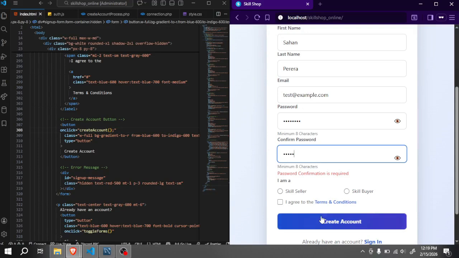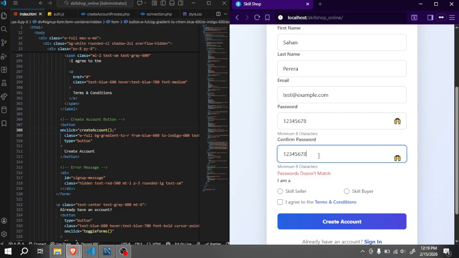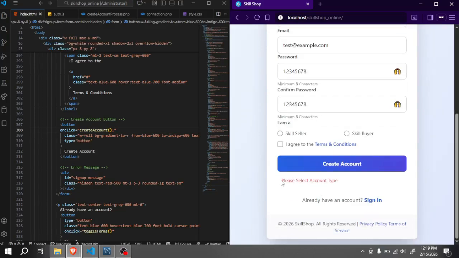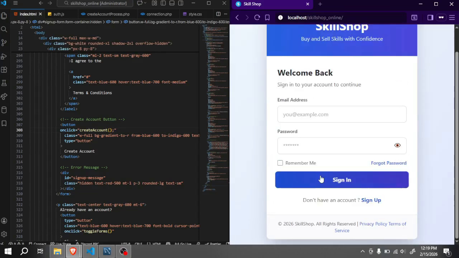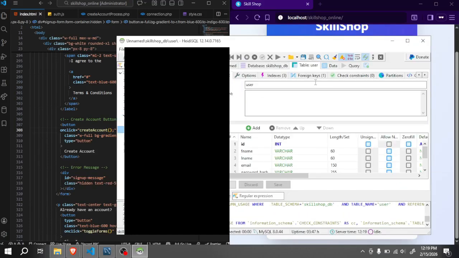Okay. So it's not equal like this. See, so it must be equal. 6, 7, 8. Okay, now it's good to go. And now it says please select account type. Okay, I'm being a seller. Then it says please read and agree to the terms and conditions. Then I said agree to terms and conditions. Then I press create account. Yes, then register successful, and we redirect into the sign in page. And if we see the database, you can see this. The account has been created.